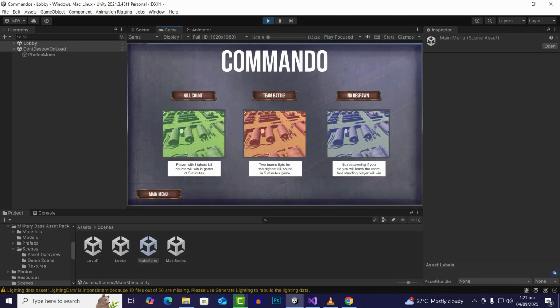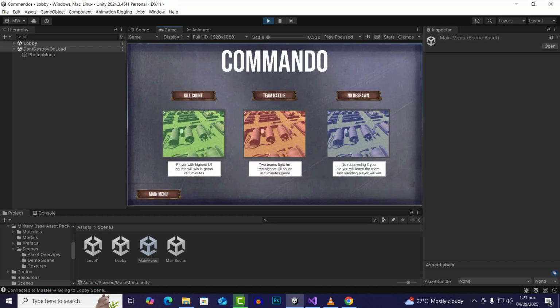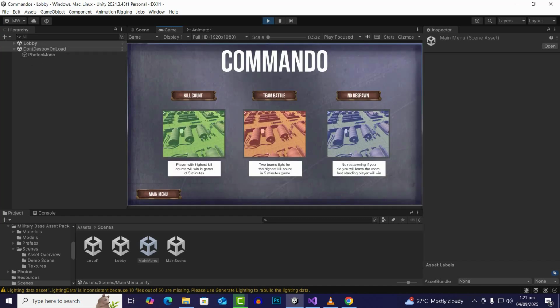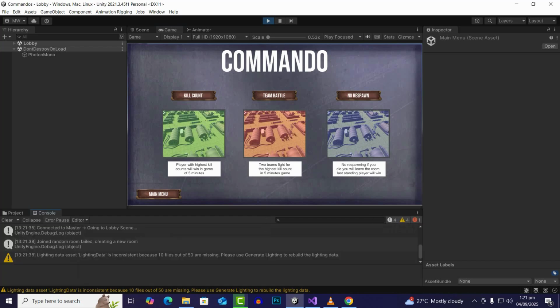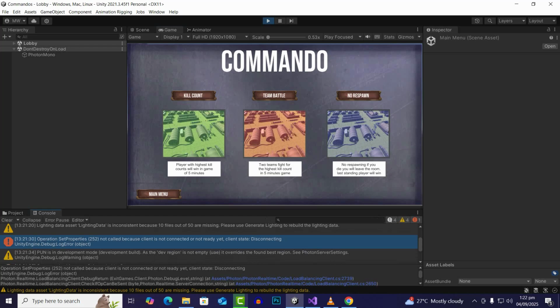And now one important thing is that we can move back to main menu and enter. That's working fine, and yeah, that's better. Although when we move back to lobby, we can't connect again for some reason. We will check that later on. Operations set properties, client not connected or not ready yet.